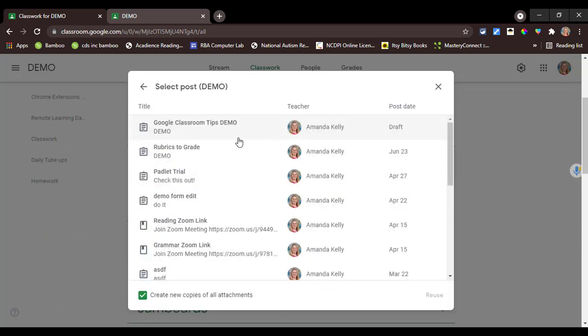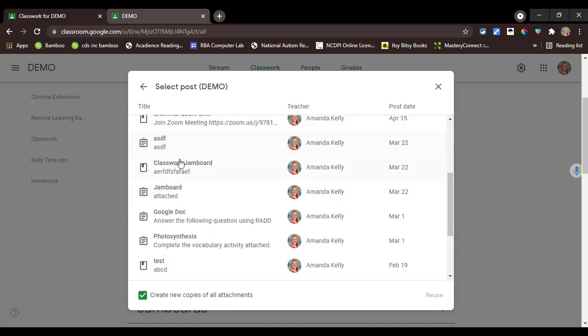Once you select your classroom, all the assignments from that class are going to pop up. You can select which one you want to reuse. And then you also have the option at the bottom to create new copies of all the attachments. I highly recommend that you do have this selected so that way you're not overwriting master copies or anything that you have saved from the previous year. Then click Reuse.